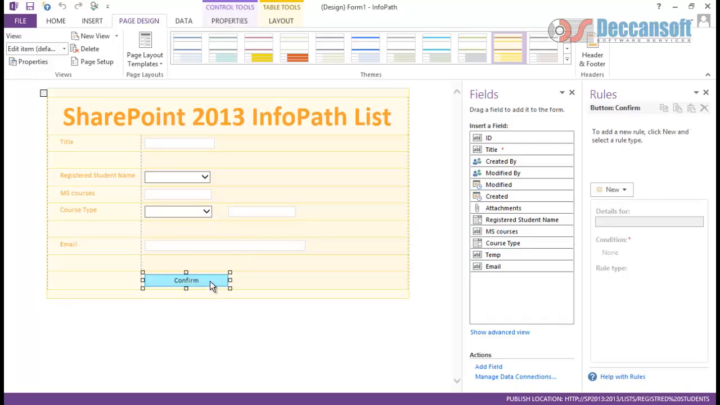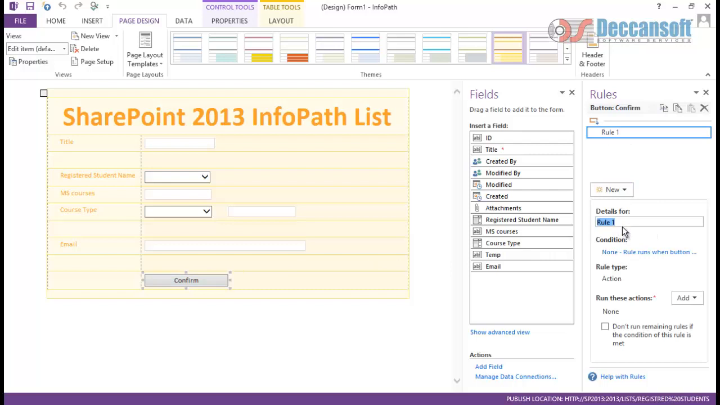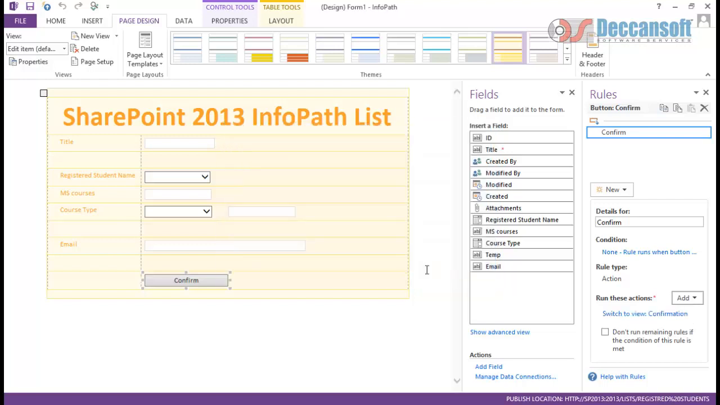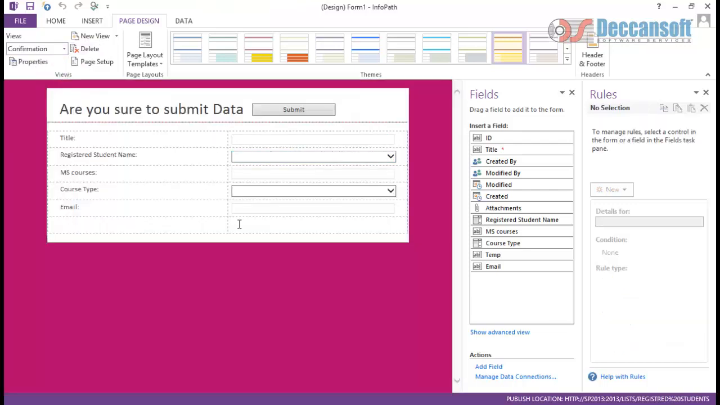Alright, now select the button here, and now we have to frame a rule on this button, that is an action rule. Let the rule be confirmed. The action is switch views. I want to switch from the edit item view to the destination, confirmation. That's it. And the moment I click on confirm here, data is taken to the confirmation view, and here you will see the data.